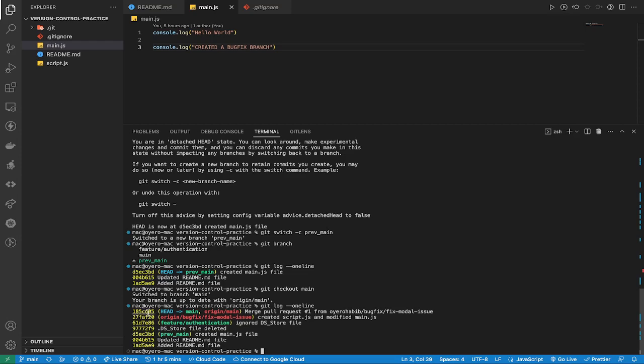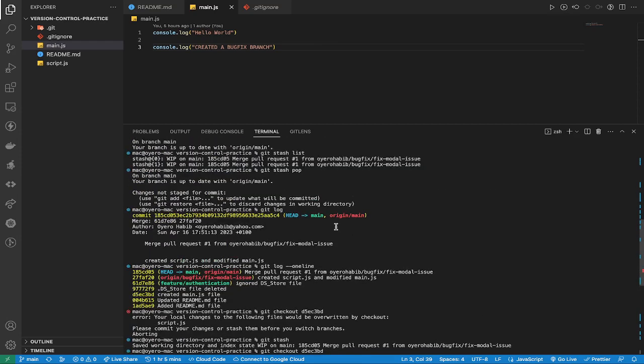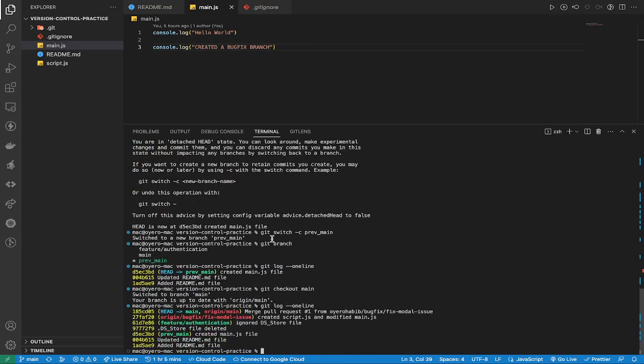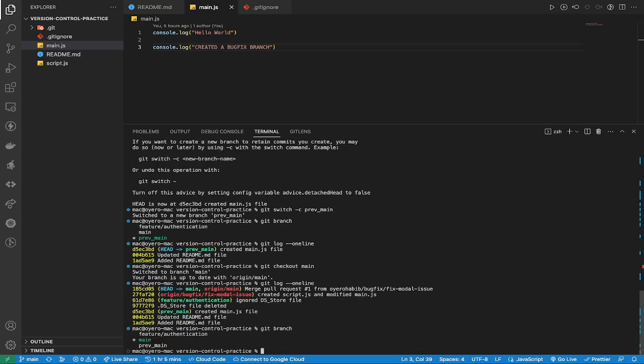This particular commit is 185CD05, which is this 185CD05. So that's how you can go back in time to a particular commit, probably for testing purposes or whatever you want to use it for. And now if I do git branch again, I have the prove_main branch, which is not necessary. I can delete it.